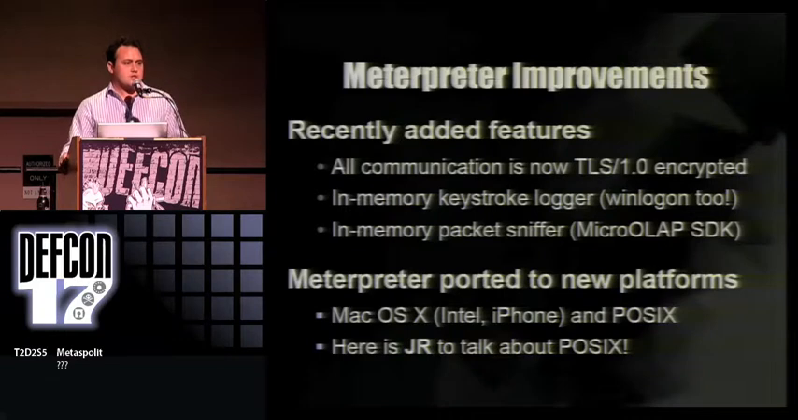So you can actually inject a keystroke logger in Metasploit into whatever process you're currently in, either to capture what the admin's typing normally on the desktop, or you can inject into WinLogon and capture all the console login credentials of a particular server or desktop.